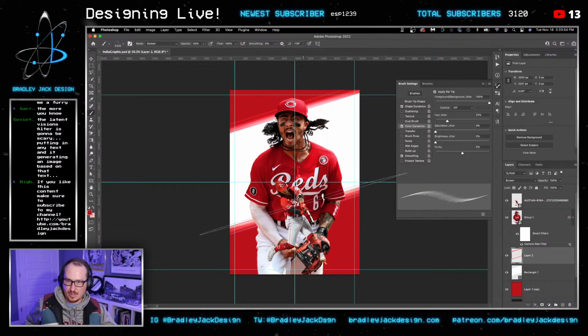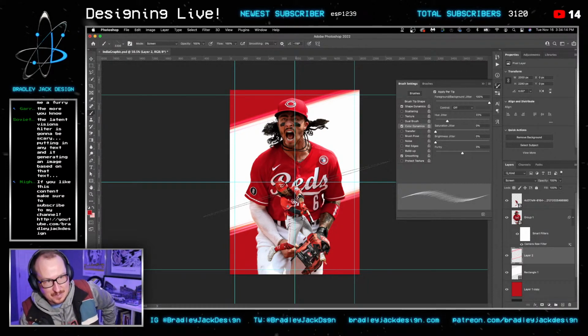Let's set this back up to 100%. Basically what we're doing is we're starting to blur this edge a little bit. But we're doing it with this brush, which is going to make it seem like it's sort of light on top. So like that looks cool. I think that works with the image we have.